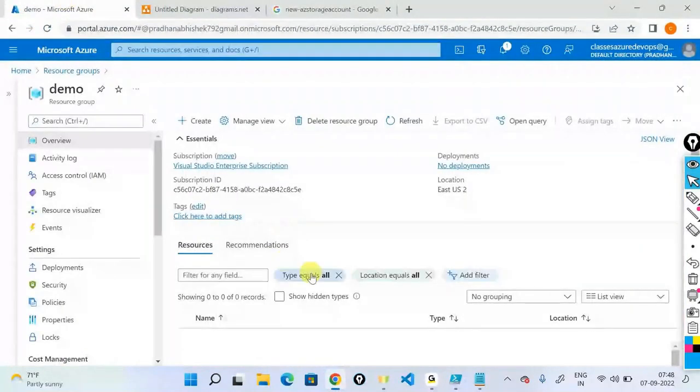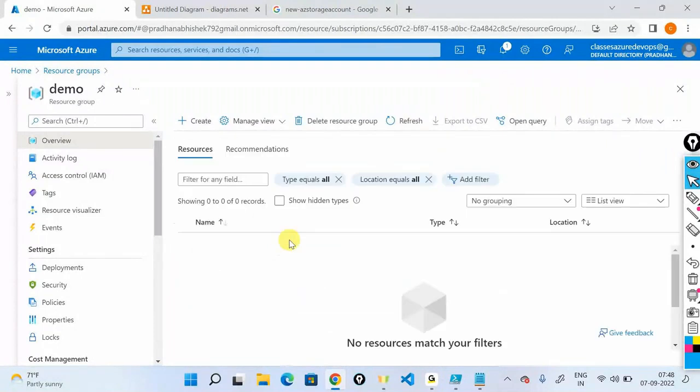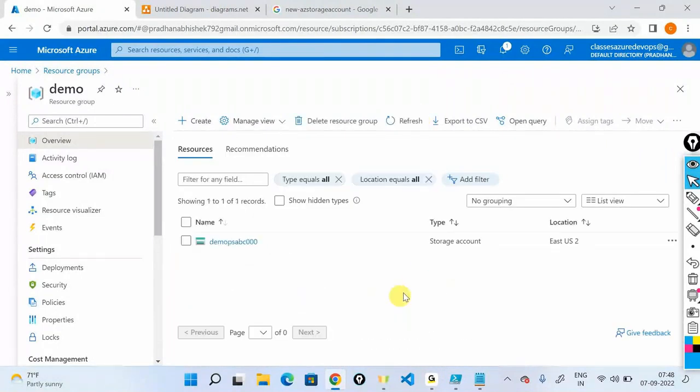Let's go here into demo. Nothing as of now. Again, it will take some time to get reflected. Again, my browser cache and all these things will come into play.